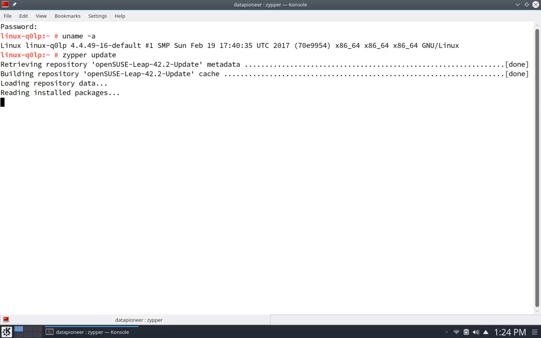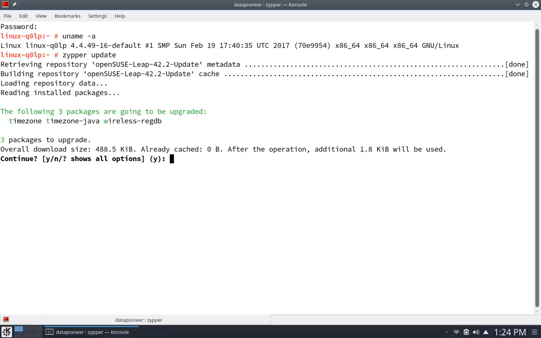Here we go. It's reading installed packages. It looks like there's 3 packages to upgrade, so I'm going to go ahead and do it and say yes and let it upgrade those packages for me.